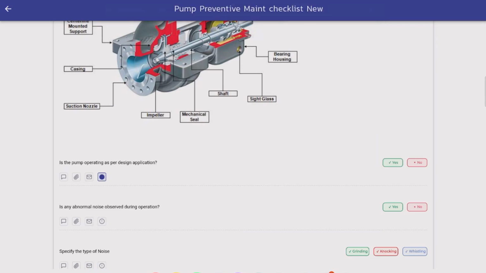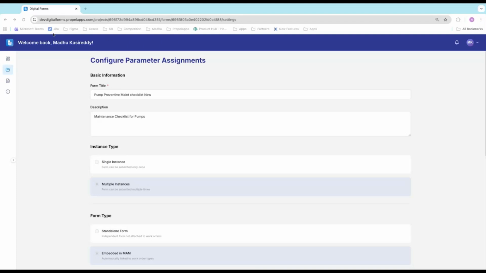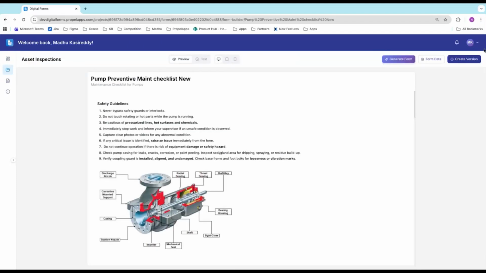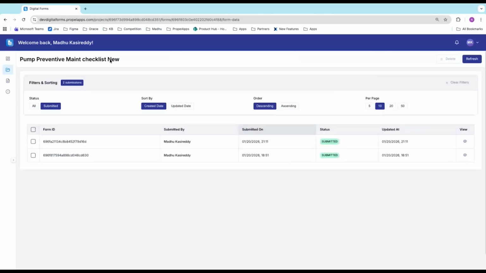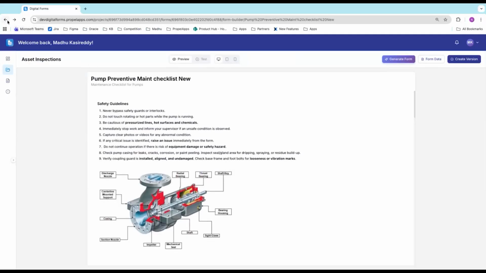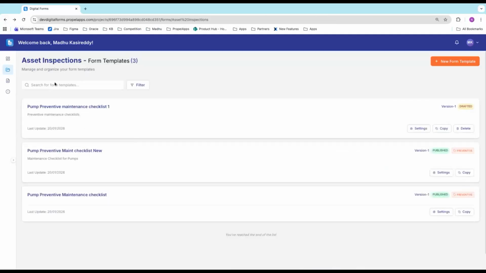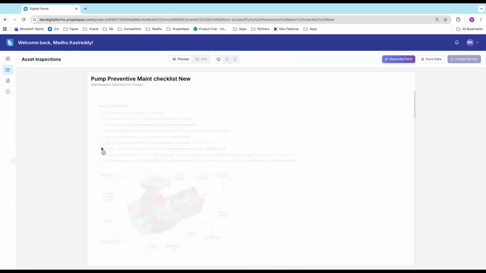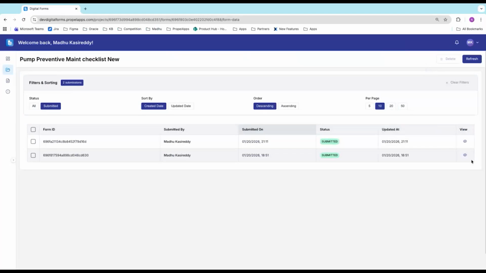I'll quickly show this submission data in the web application as well. So I'm switching back to the web application. So here we are in the web application. This is the checklist and form data. Okay, sorry, which one did I submit, the new checklist. There are multiple checklists available. I think this is the one. So there is an entry against this.